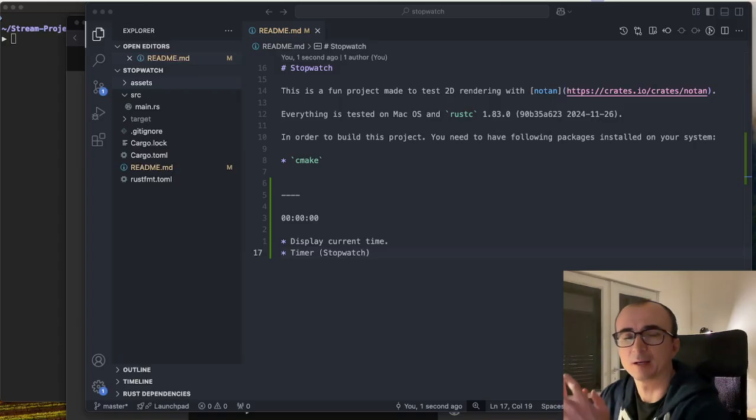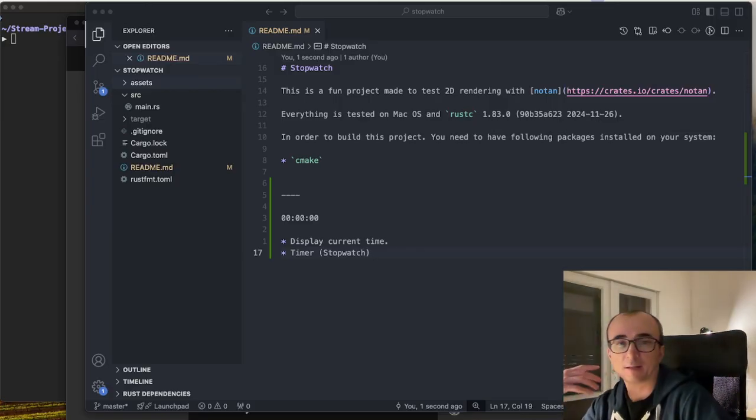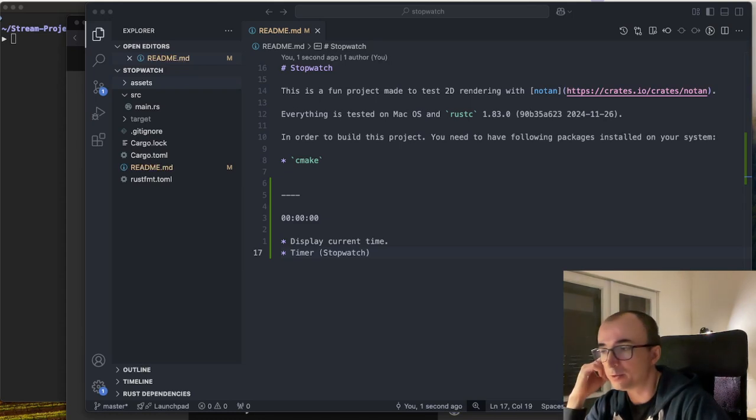We'll see. So what I was saying is that I'm working on an application that I want to implement in Rust, because I'm trying to learn Rust and to see how I can use it for different applications. And what I'm trying to do is a simple implementation of a timer, of a stopwatch.